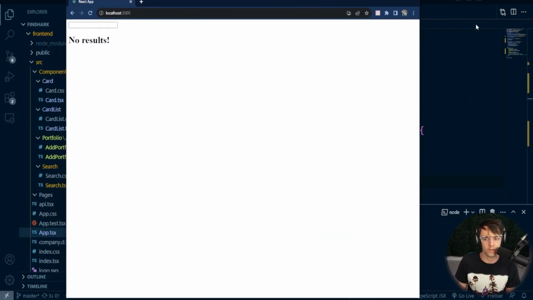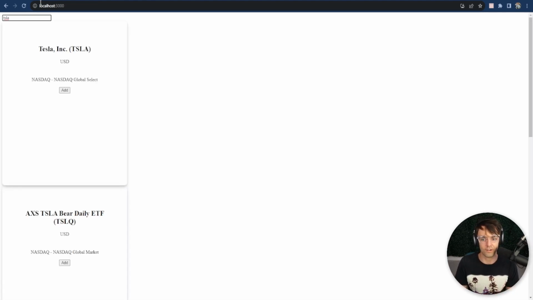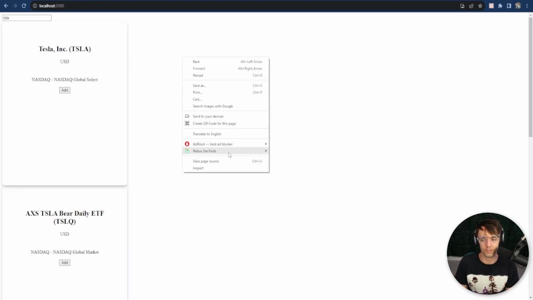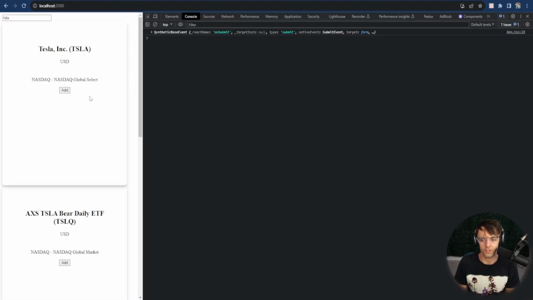Okay, so let's go ahead and test everything out, make sure everything is looking good. So I'm going to go into here, I'm going to say Tesla. Without a search button, we can now search. Also, let's go into here and let's type the ad. And we also get our ad for adding to our portfolio.